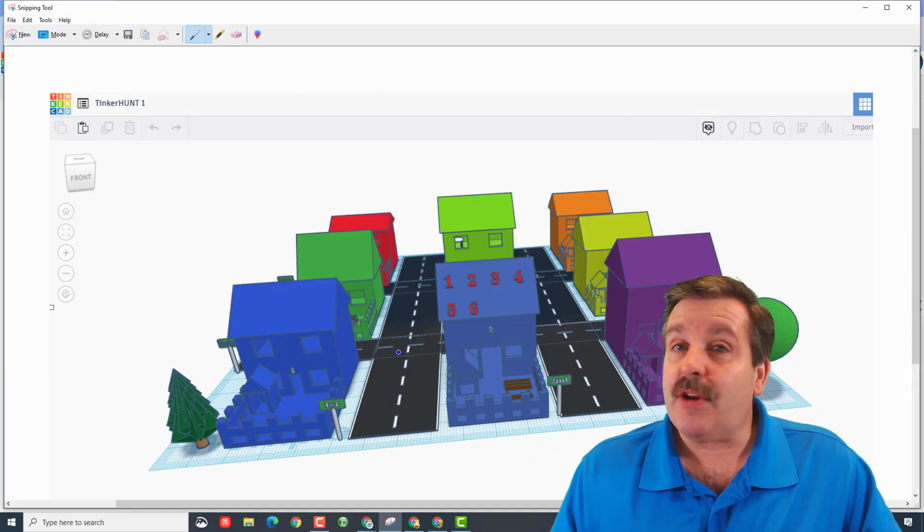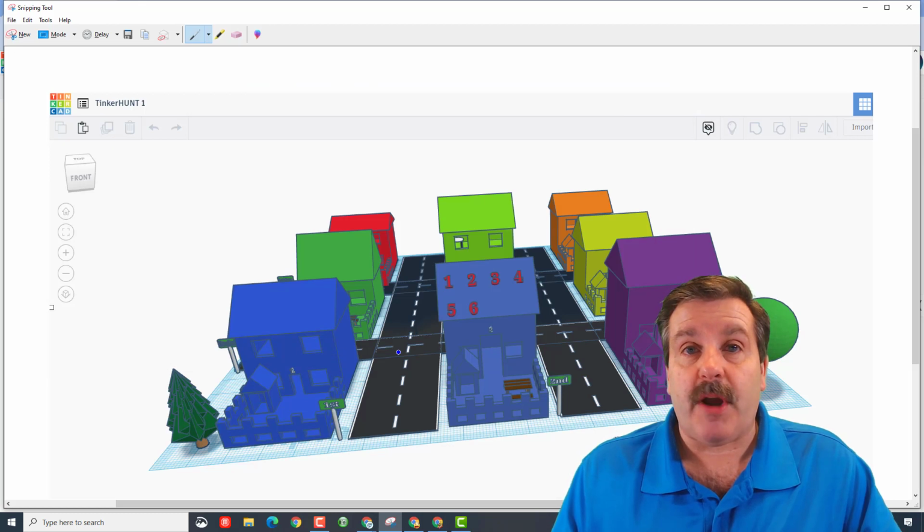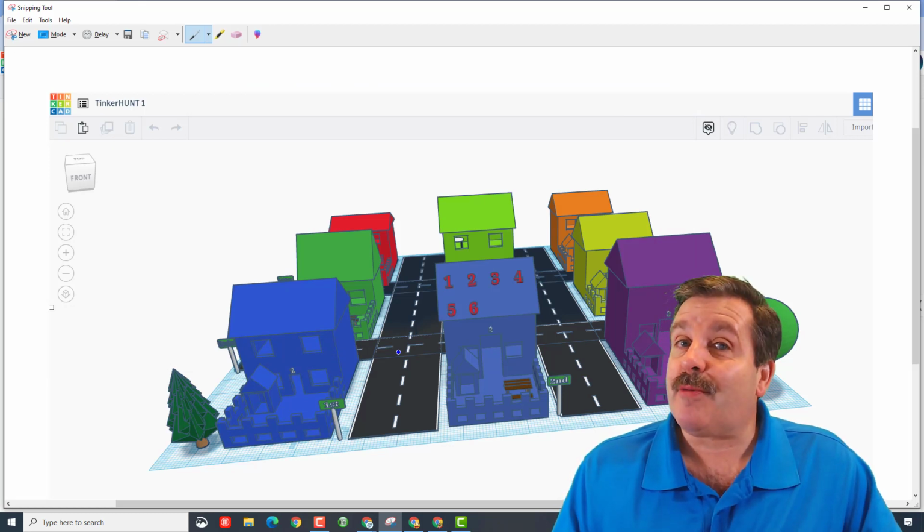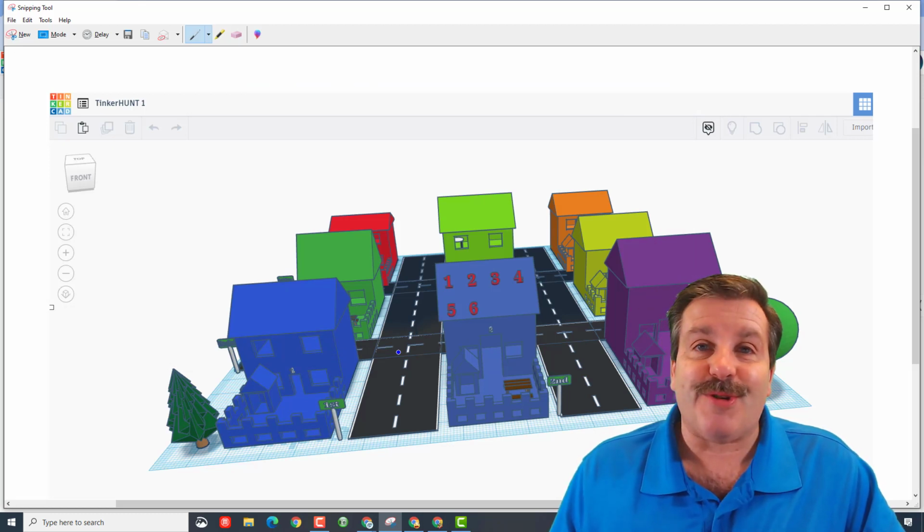I do also wanna let you know you can take several screenshots of your project from all kinds of angles, and you can turn more than one in for everything you create.